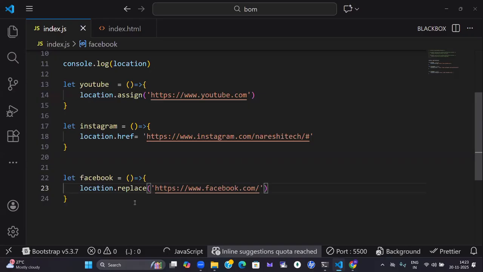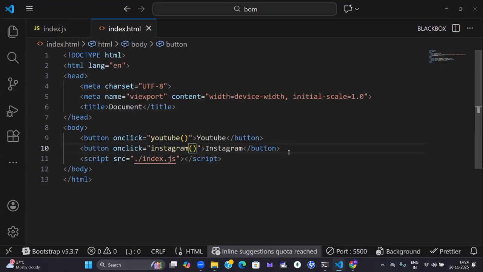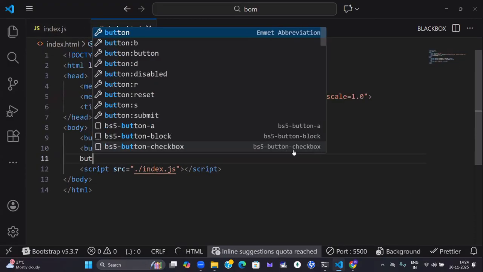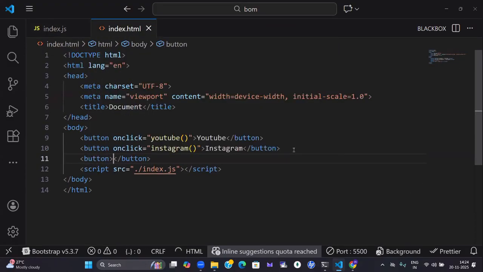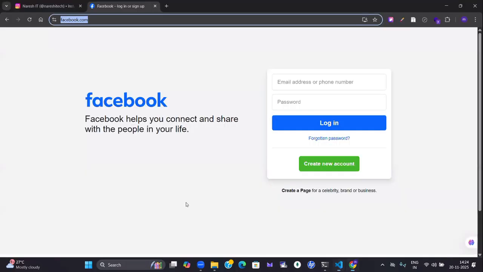Here I'm using Facebook, and I just copy this and paste it inside this. When I need to call this function, I hit the Facebook button. So I'm creating one more button, Facebook. Here I need to write the on click, Facebook off. Now you can check here.